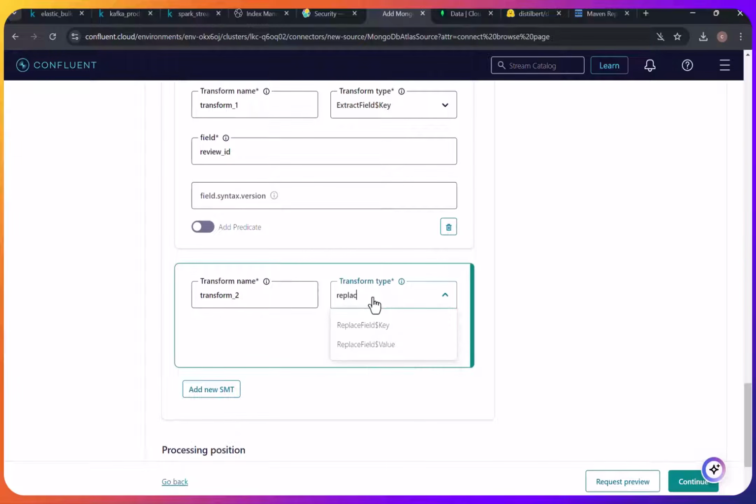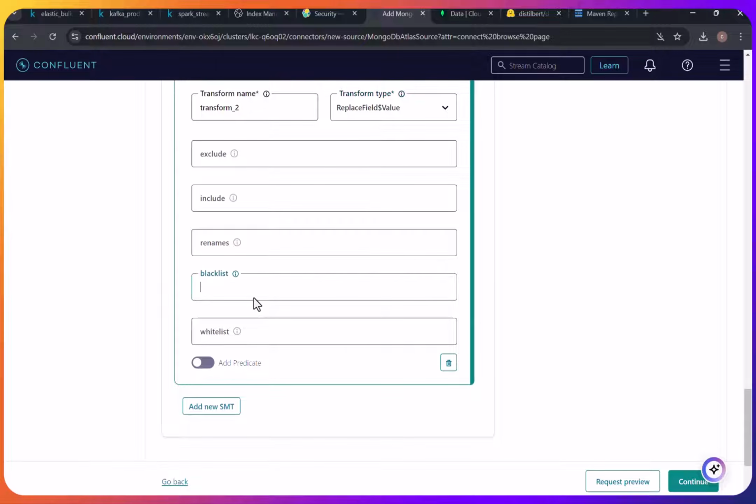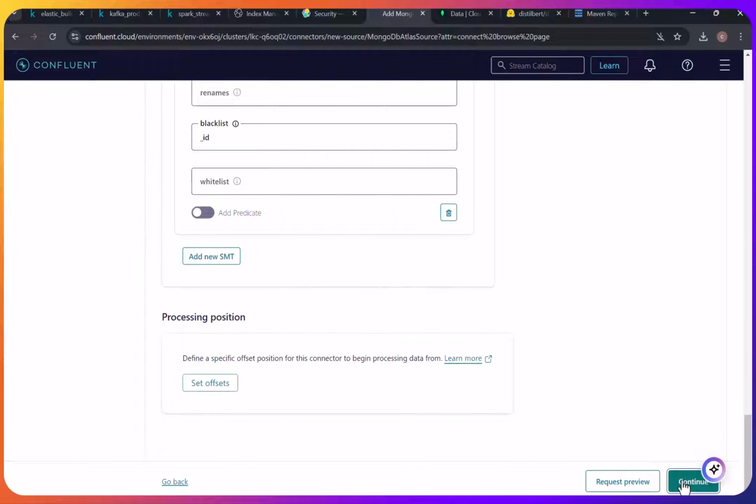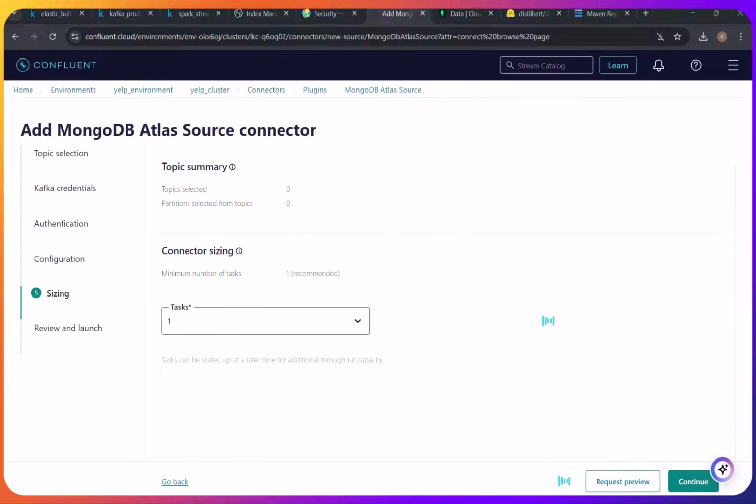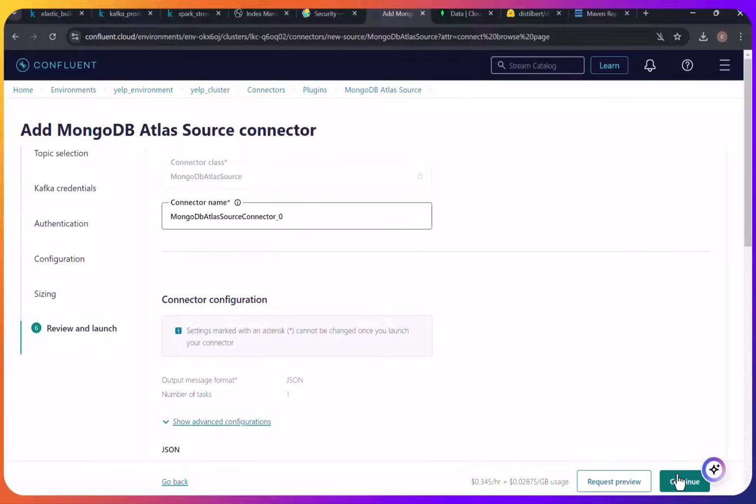Remove the _ID field, which we don't need in our Kafka topic. So, for Transform 2, we select the Replace Field Value Transformation type and add the _ID field to the blacklist. This ensures that the _ID field is removed before the document is written to Kafka. We then click Continue to move to the next steps and finalize the connector configuration. The connector will now provision itself, and after a short delay, it should be up and running.